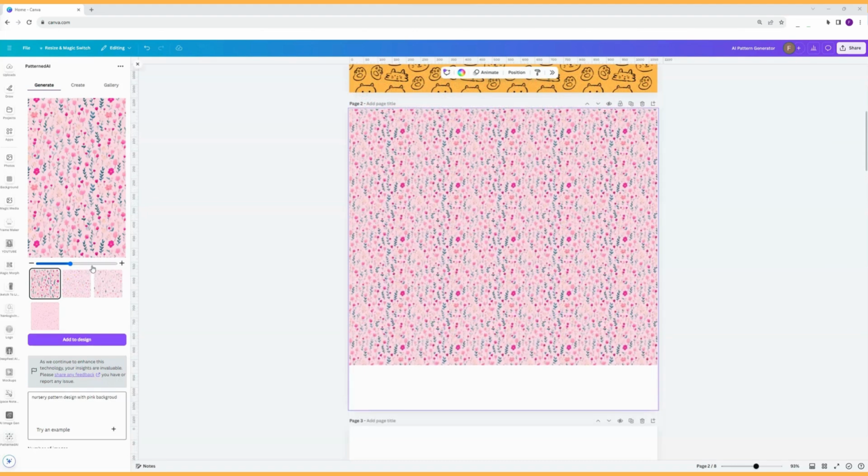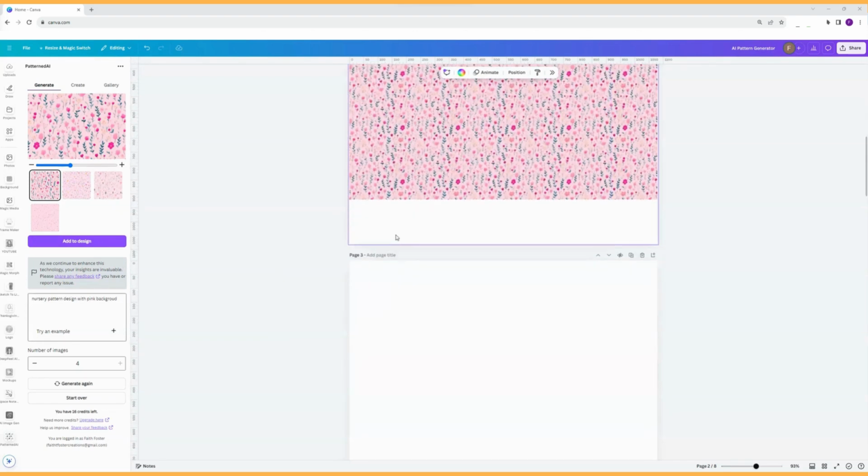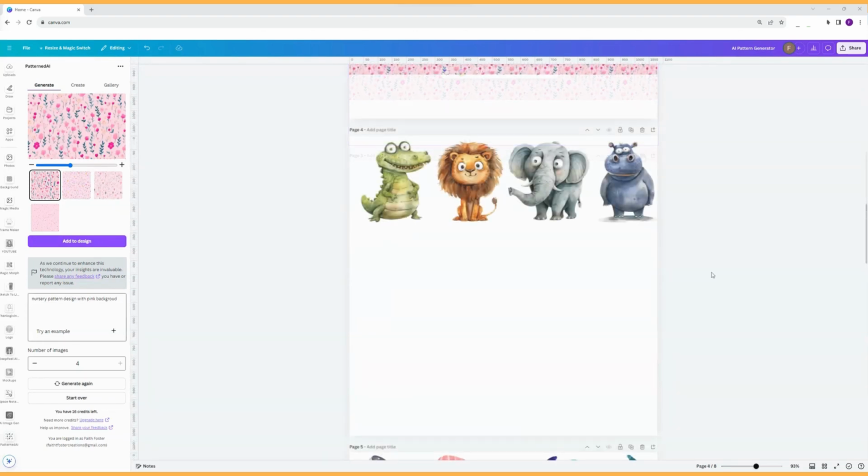So that's one way to do it, but obviously with AI you're not going to necessarily get a great image every time, and that used 4 credits, so it's 1 credit per design by the looks of it. Next, let's look at how to make a repeating pattern using rows.